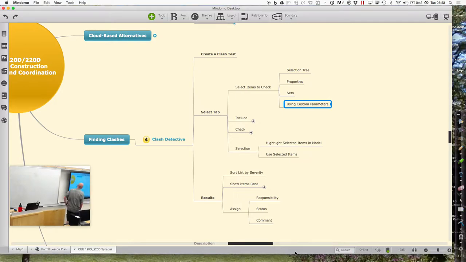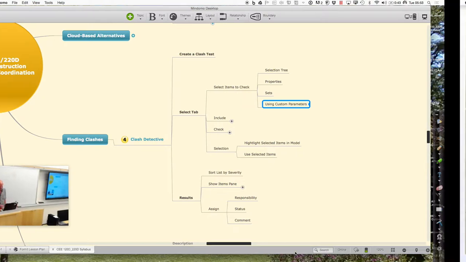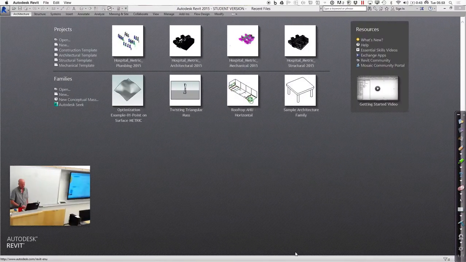But I want to introduce a different model today, one that has a little more data to it and would be somewhat more familiar to you guys. It's a model of a hospital, a fictitious hospital called the West Riverside Hospital. It was done as an example project to put together a very realistic multidisciplinary model where the architectural, the structural, the mechanical, and all the complexity of linking those things would be seen.